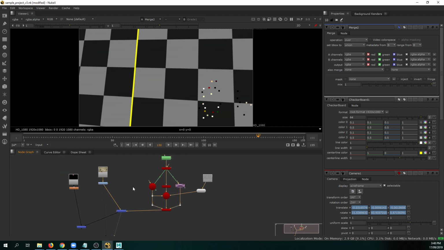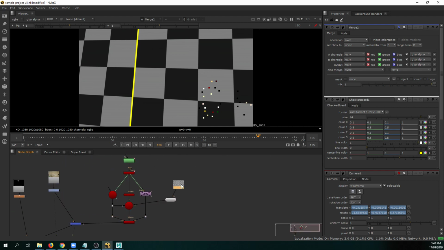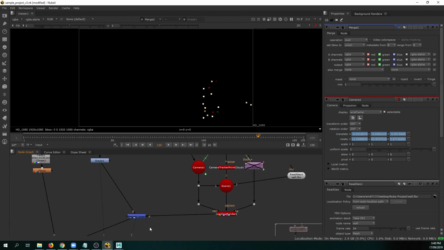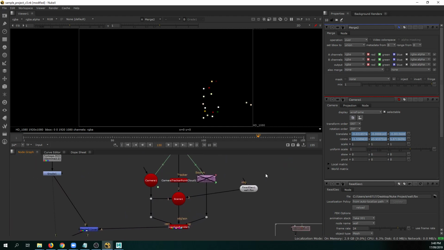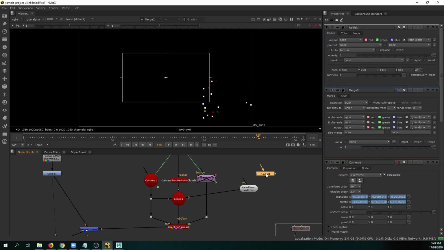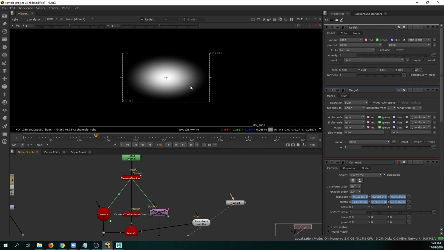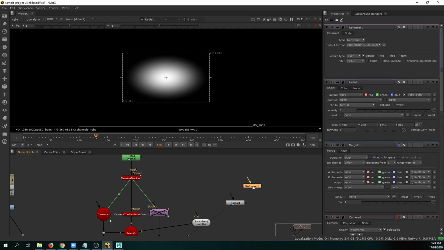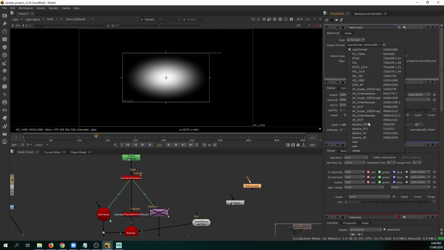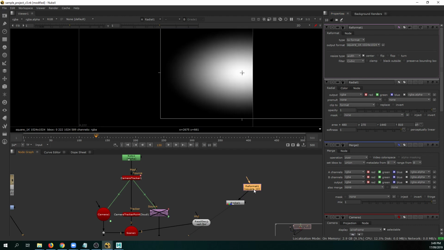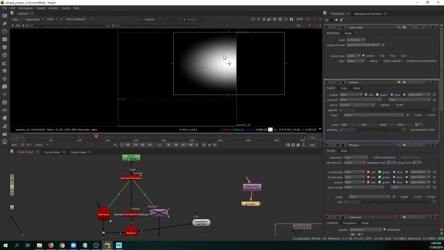What I'm gonna do, I'm gonna load, let's say, a simple radial. Okay, what is this simple radial? A radial is, I'm gonna press 3 on it, is a radial thing. But you can add a reformat node, and that reformat node says I want a 1K square, and this radial node should be on square size.